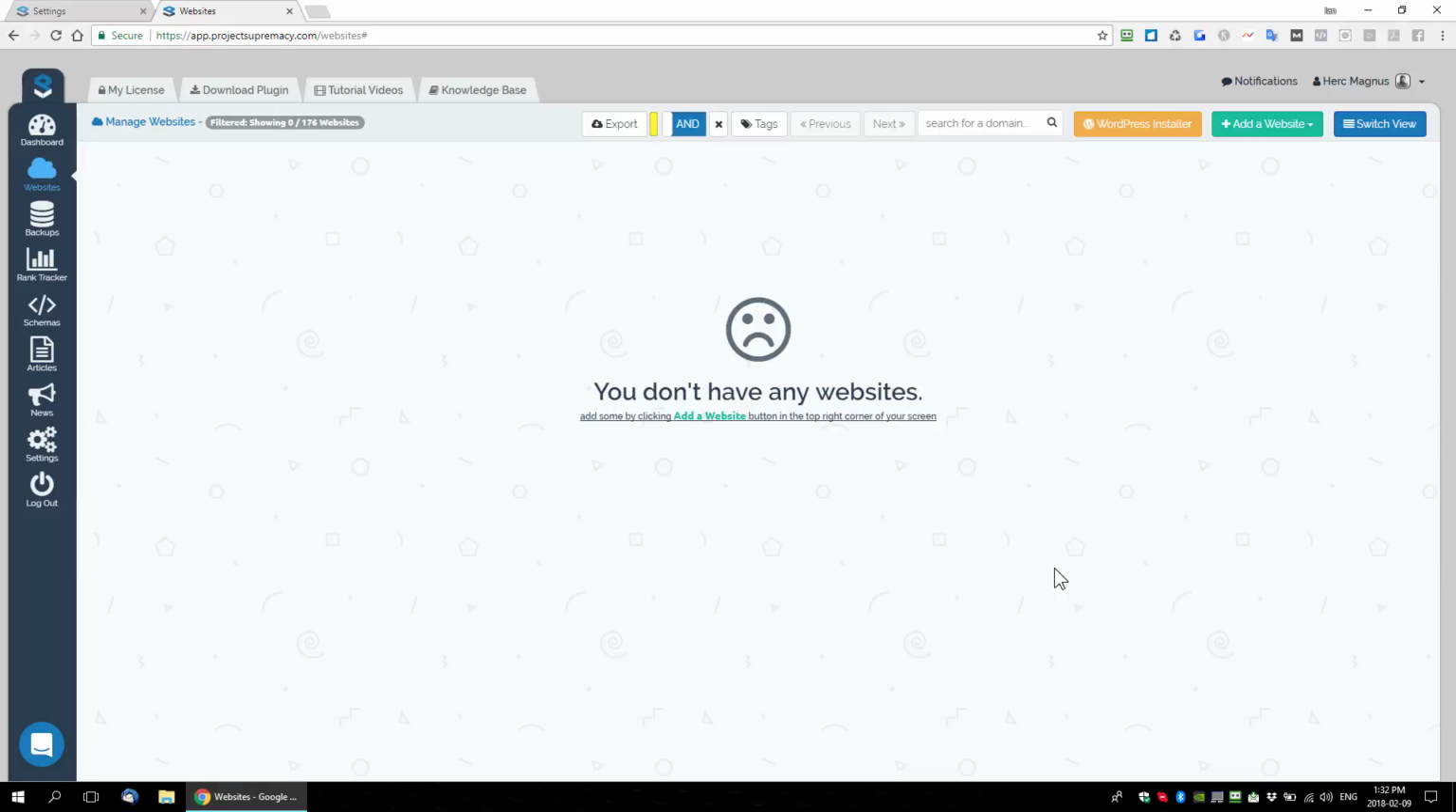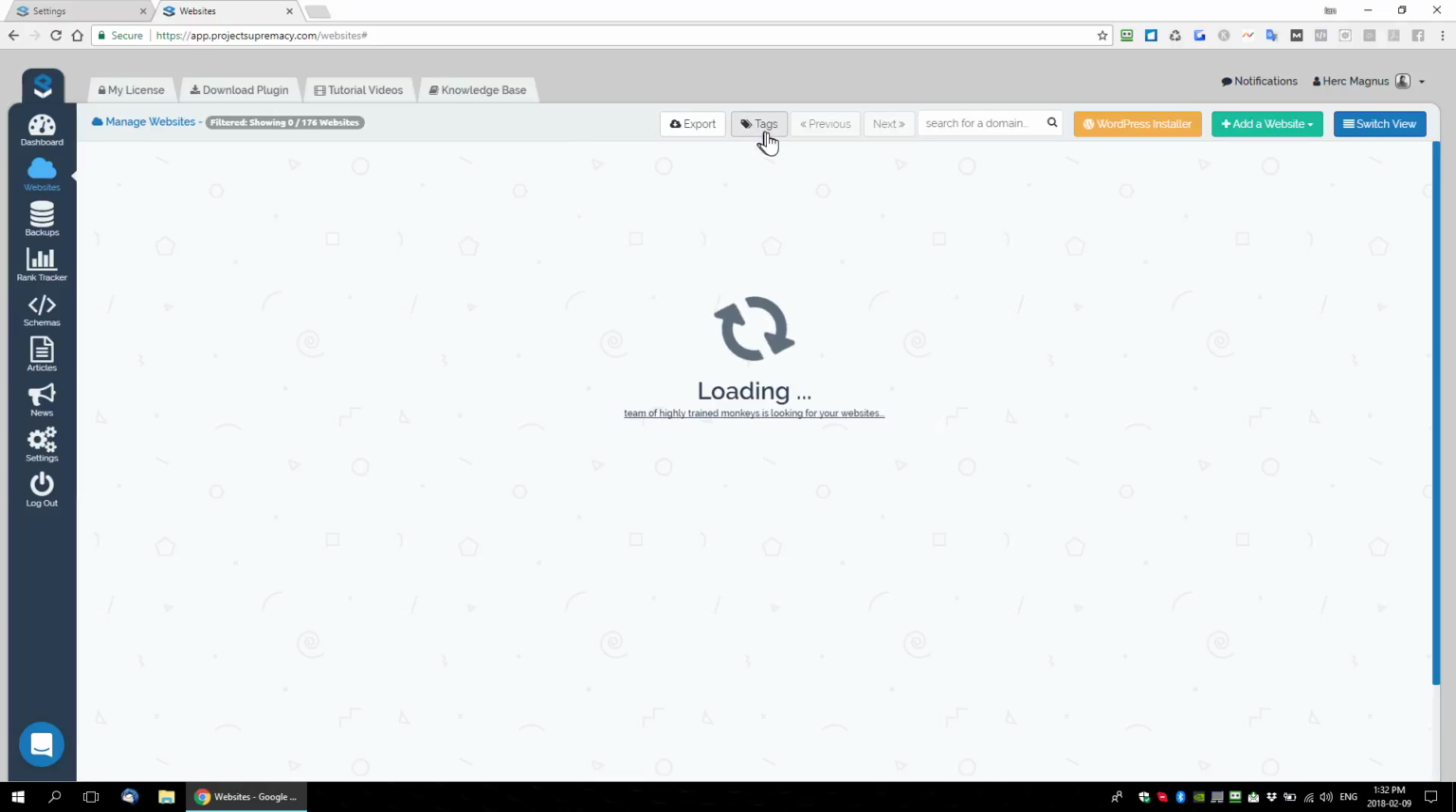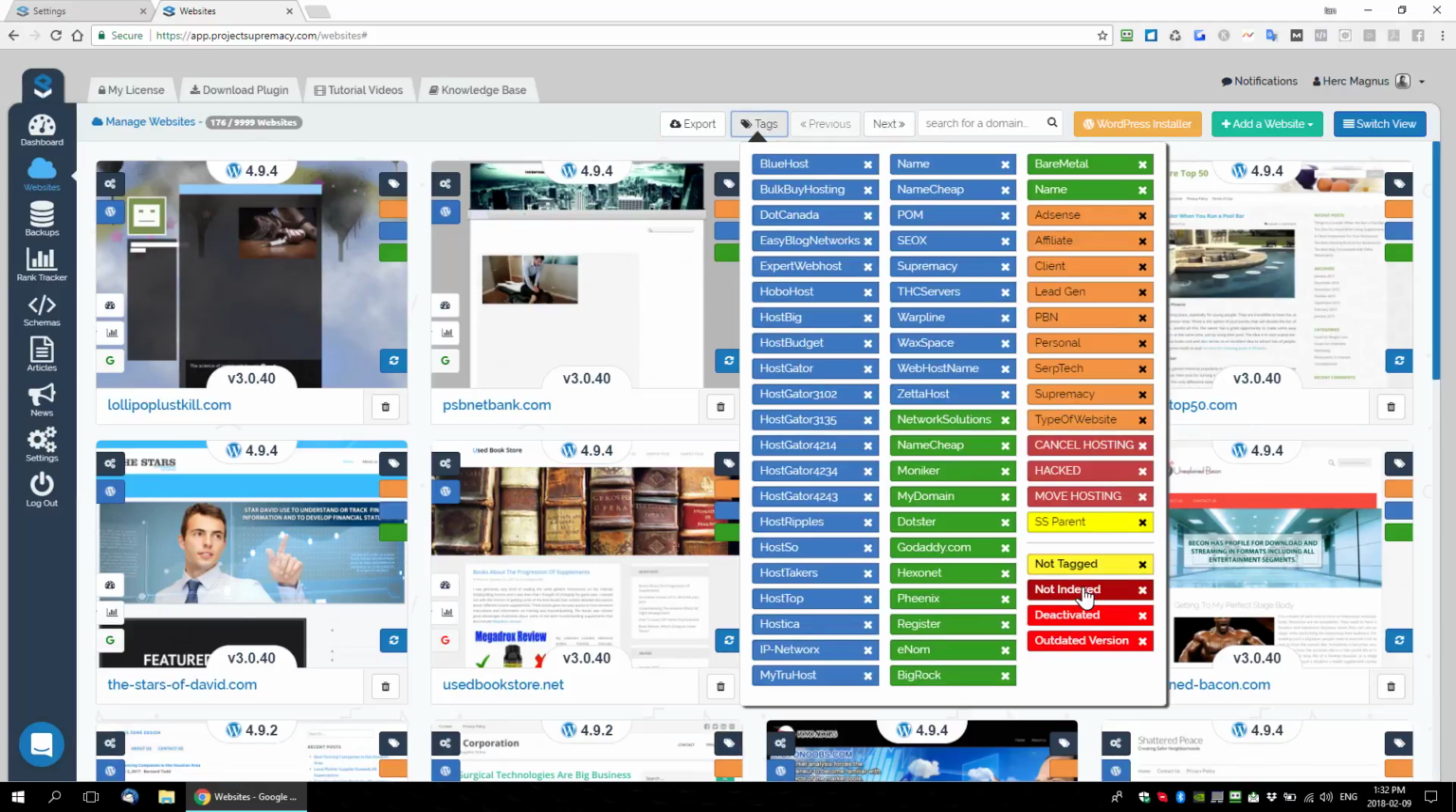This becomes very useful when you have a lot of sites and maybe 1 or 2 or 3 of them aren't tagged, and rather than have to go through all your sites one by one to find them, you just click the not tagged tag and it will bring those sites up so that you can tag them. Okay. The next tag is the indexation tag.